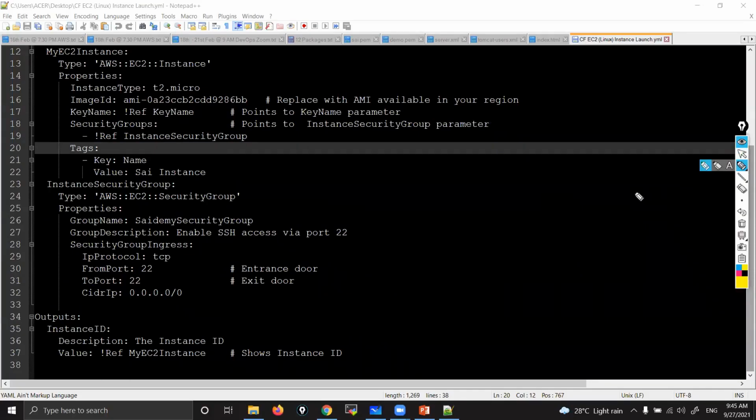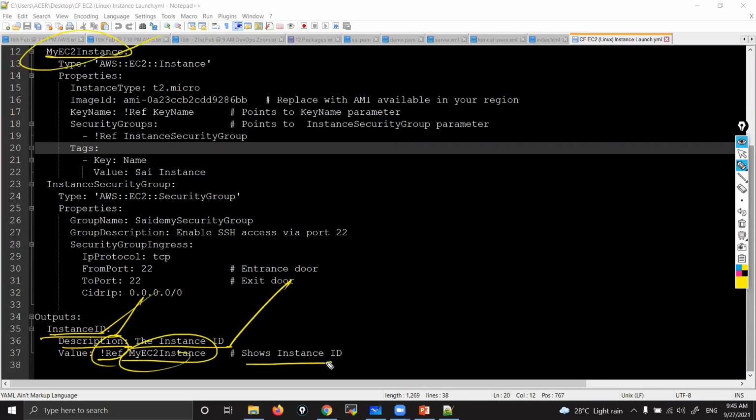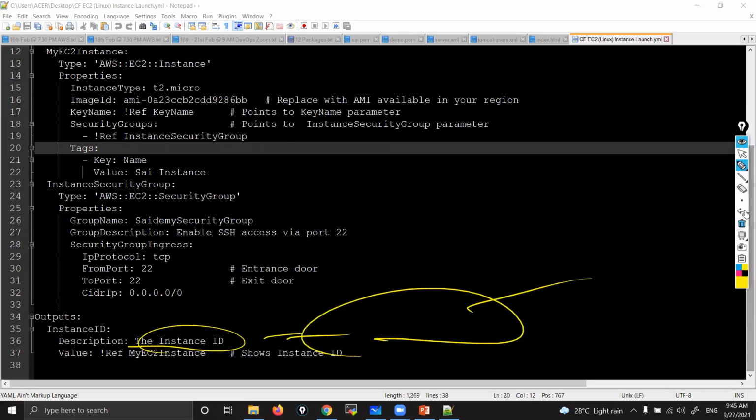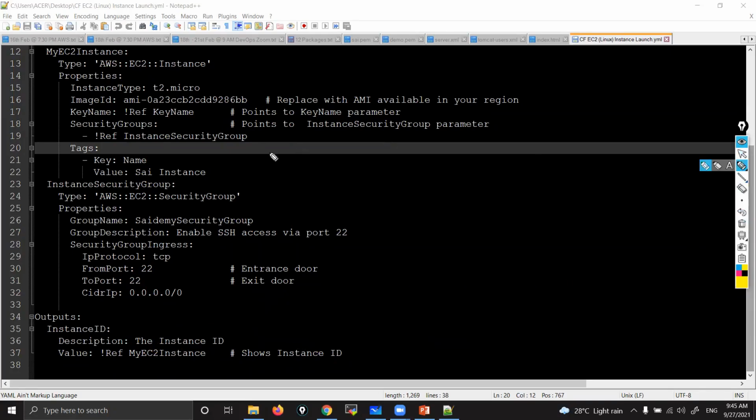Now output. Once everything is provisioned, I want to see the output. What is the output? I want to see the instance ID. Description. The name is instance ID equal to my instance, see, a reference to my EC2 instance. That means once everything is provisioned, I can see, hey Sai, the instance ID equal to, actually it will show the instance ID. That is so.